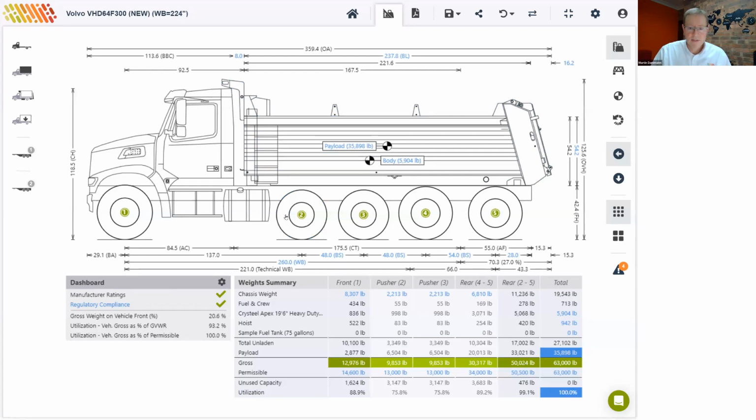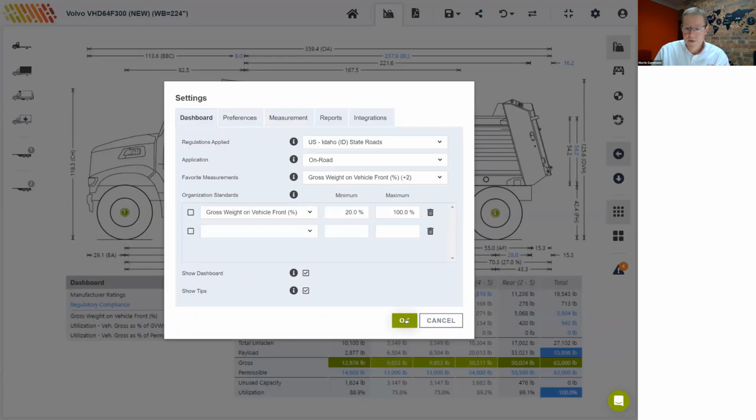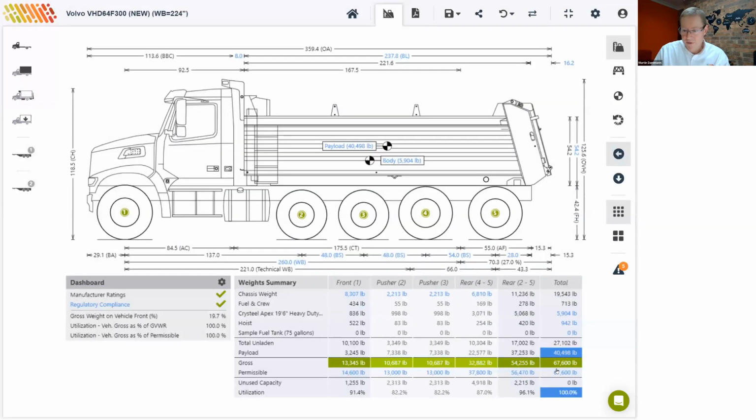So remember, this is what the vehicle will carry under the federal regulations. Let's see if this vehicle operates in Idaho, what would change. So I'll go to settings and I'll remove the federal regulations and add the regulations for Idaho. And we'll use the state road regulations.